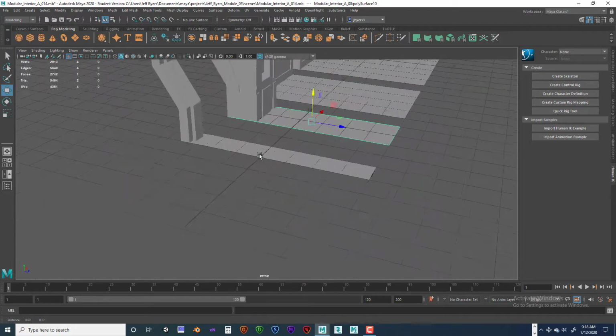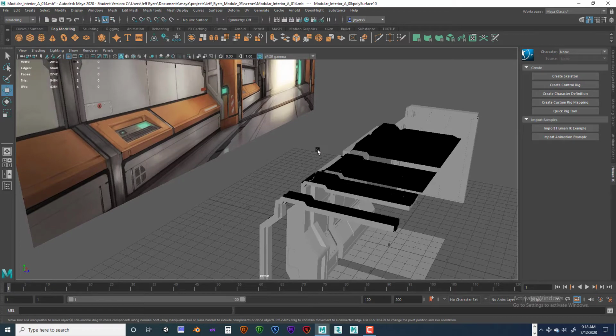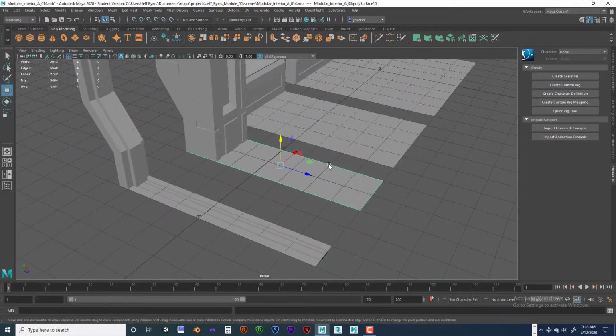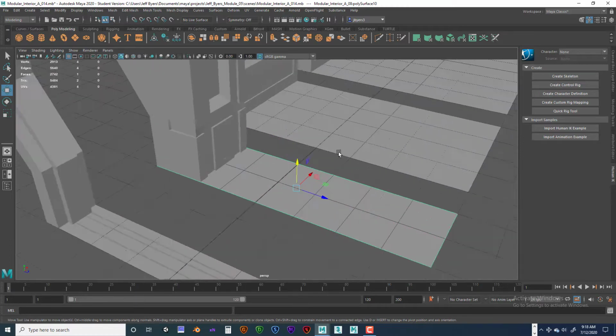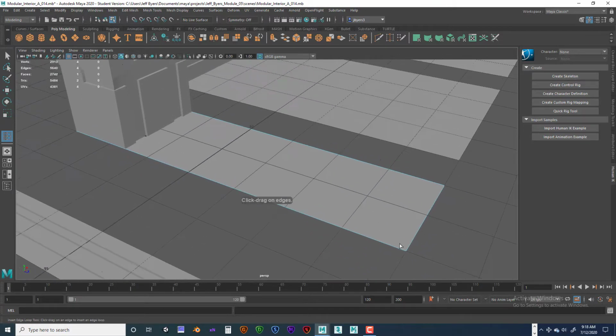Again, I'm not going to follow this reference exactly, but it'll be close. So this piece right here, I'm leaving everything in here. And what I'm going to do is what we have been doing, just add edge loops.